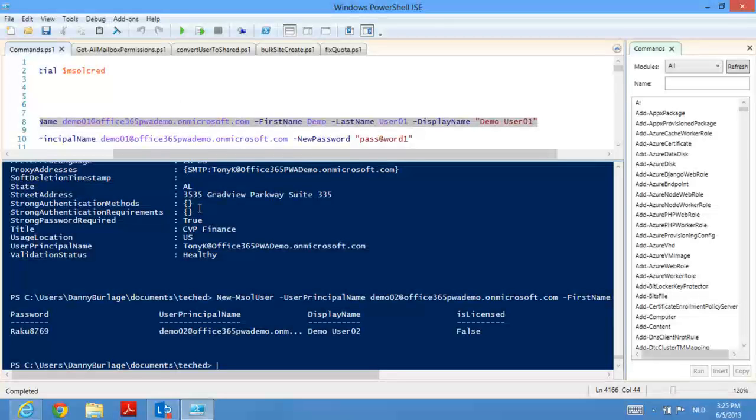So my user has been created, a password has been specified, and in this case, this password has been generated by Microsoft, which is RAKU8769. And please don't go in there right now and change it, because I want to show you something.